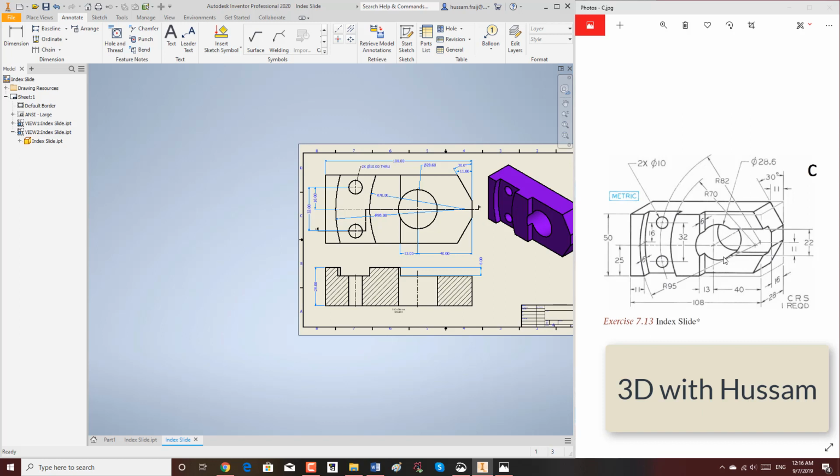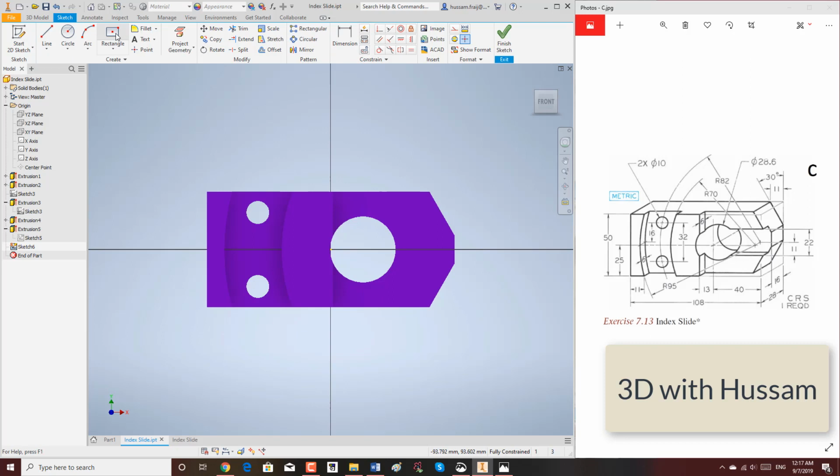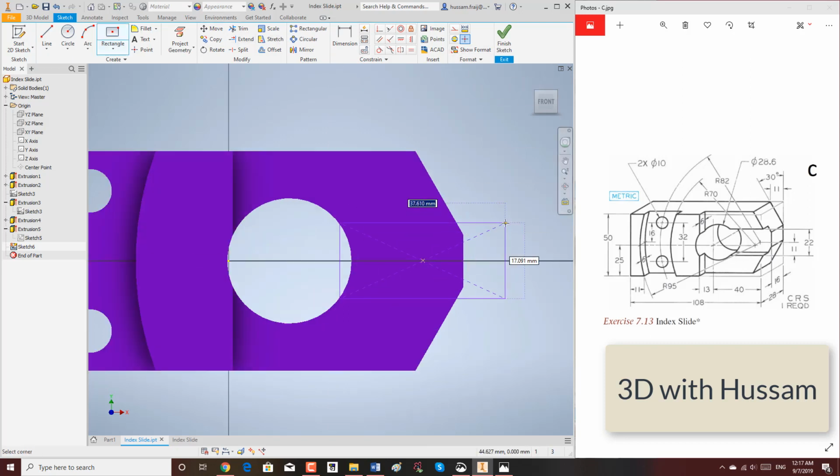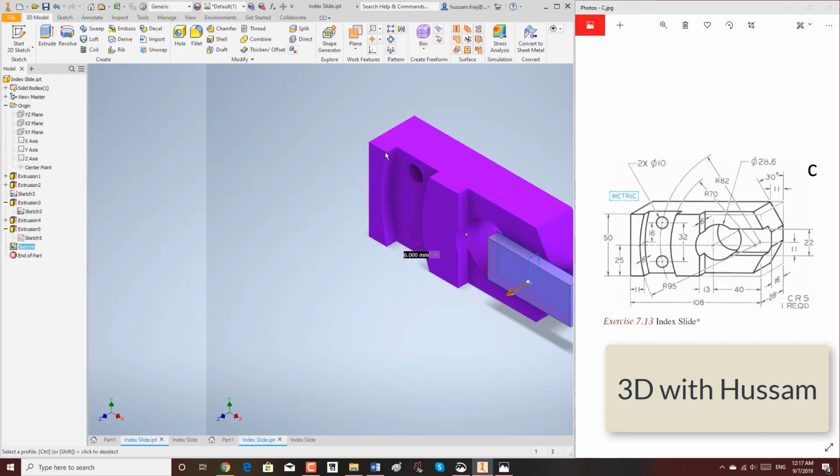We forget to add this cut, which is 22, and add the depth 6. We'll go to the part, start 2D sketch. Here we'll draw, we don't care about this length. We click tab on the keyboard. We care about this one, 22. Okay, finish, extrude.